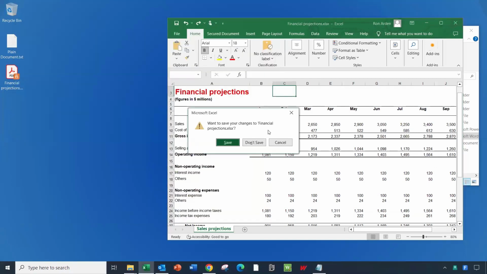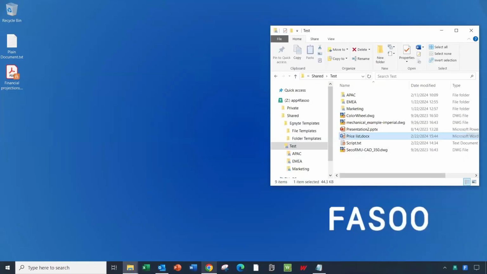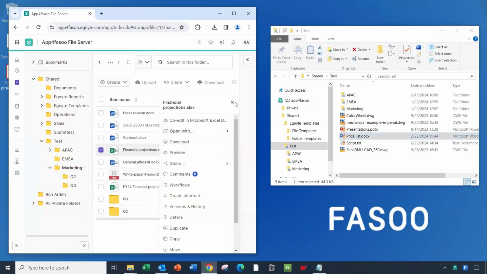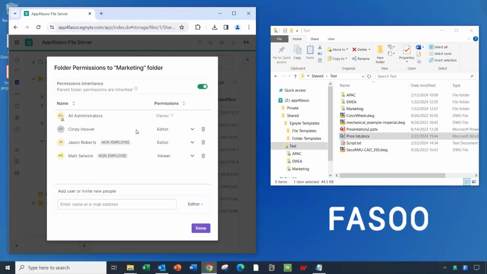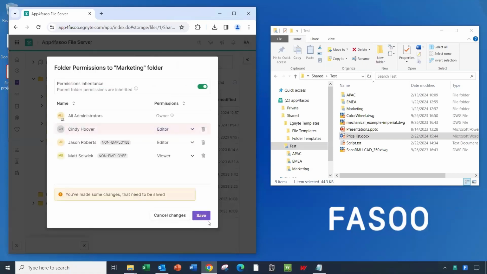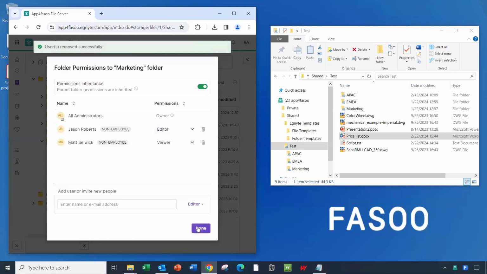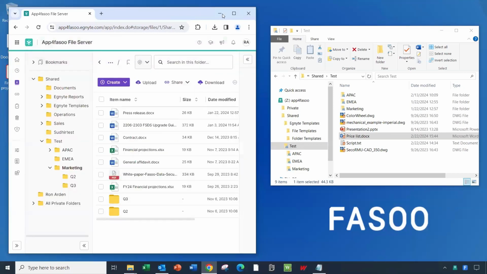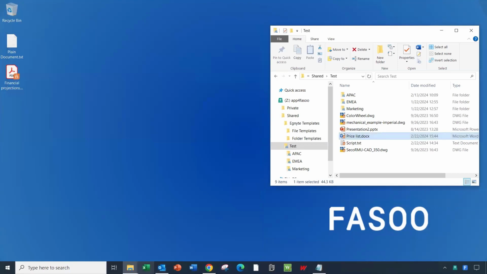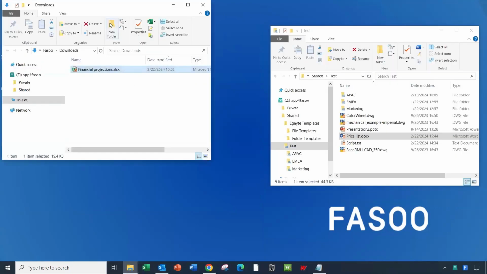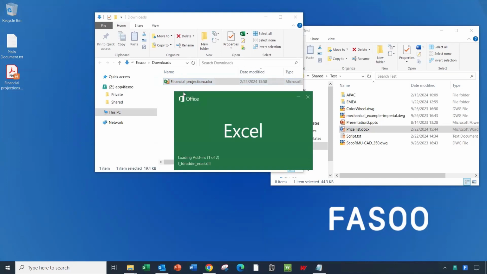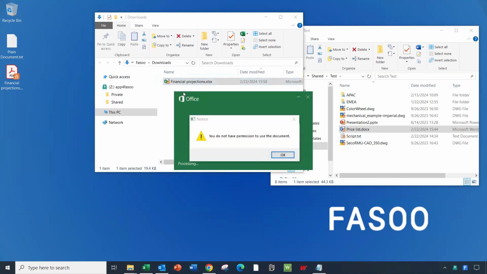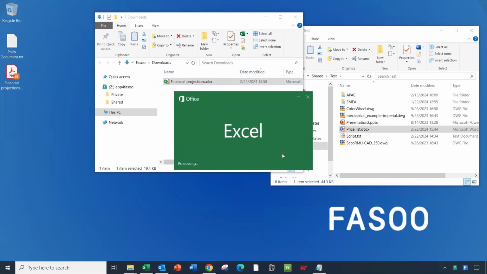If I want to change the permissions and potentially remove the permissions on this file, I'm just going to go up to the folder permissions here in Egnyte. I'm going to remove Cindy. And now Cindy no longer has access to any of the files in this folder. So if I try to open up that spreadsheet that I downloaded, you will see that I can't open the document and I can't see the content inside of it. So I do not have permission to use that document.